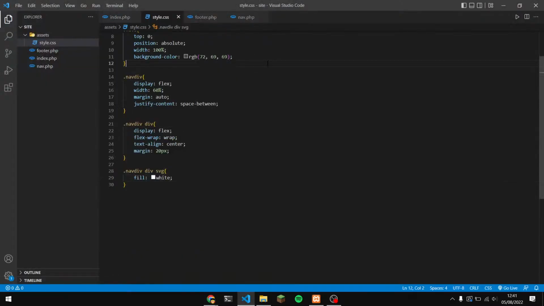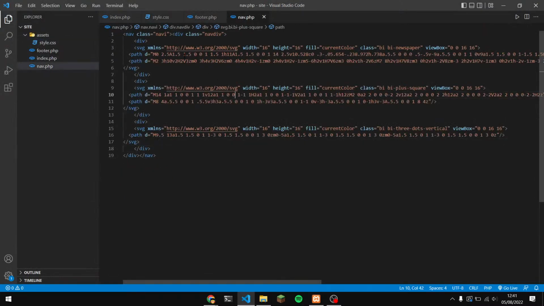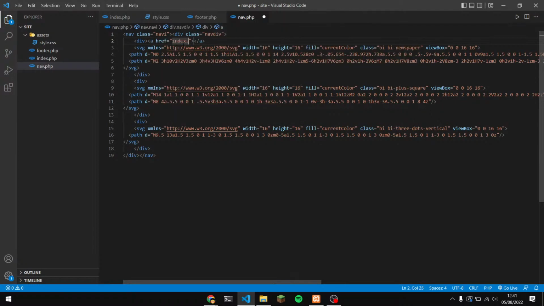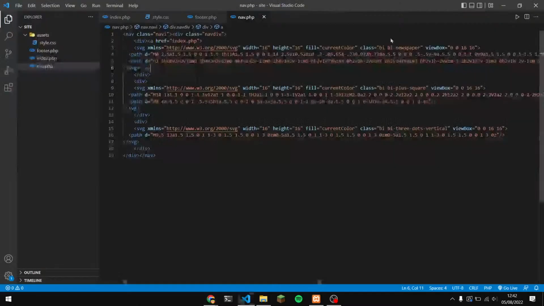So let's go into our navigation bar, and I think we need to start the anchors here. This is going to be index.php. And we are going to close the A somewhere before the div closes and after the SVG right here. So let's see. Okay, here is the link, here is not. It works as I intended. For create, we need to have a separate page, but right now the navigation bar is complete. It stays on top. It's good.